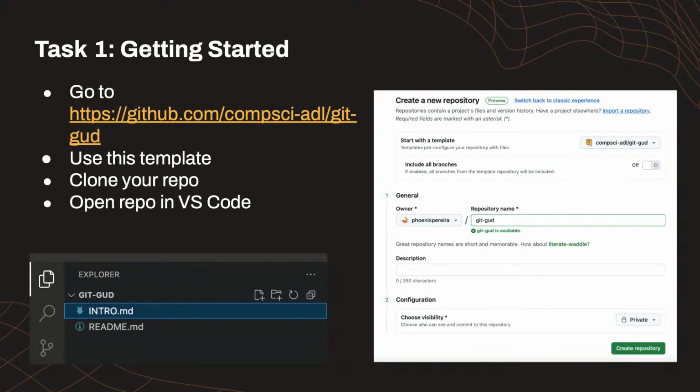Okay, so for those following on, there's some tasks you can follow on and practice these skills. So the first one is just getting started with GitHub and Git. So you can go to that address, so it's just a basic template repo. And what you need to do is just use this template, clone it, and then open it in VS Code.